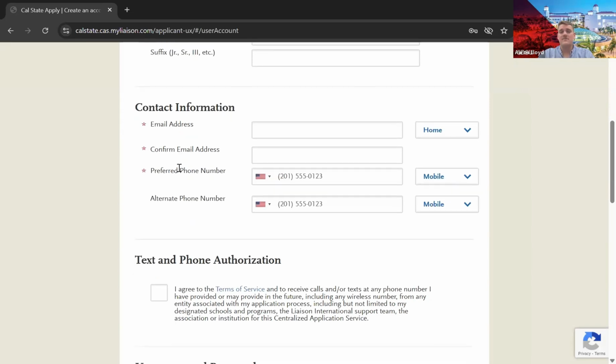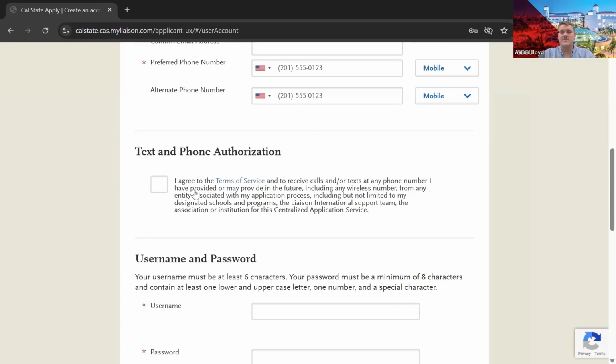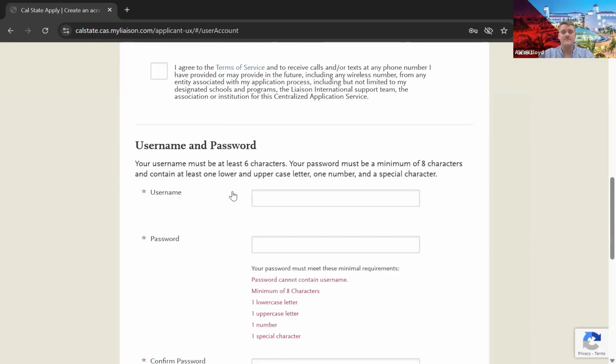And then for preferred phone number, you will want to put the best way to reach you there. So it might be a cell phone number or a mobile phone. You can read through this section right here, and if you agree to text and phone authorization.